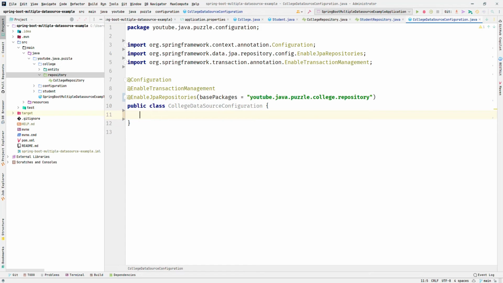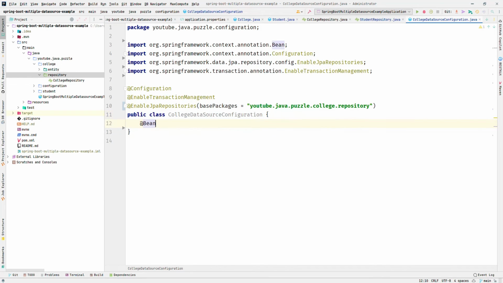So let's move ahead, and here we have to create four beans. You just have to remember this: we have to create four beans. The first bean should be a data source property, the second bean will define the data source, then we have to create an entity manager factory bean, and at the last we have to create a transaction manager bean. So let's create a bean by using the @Bean annotation.